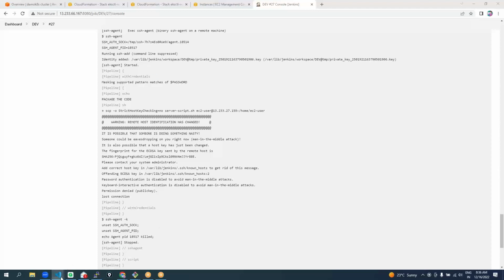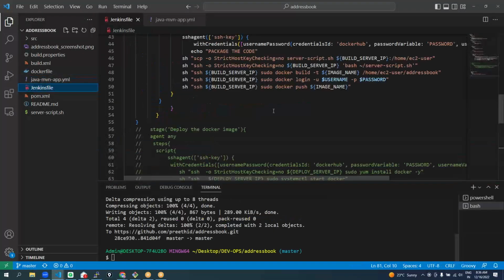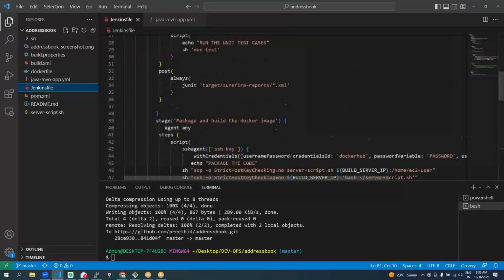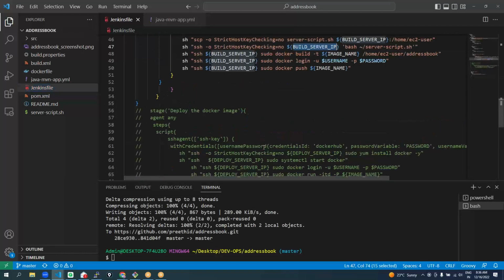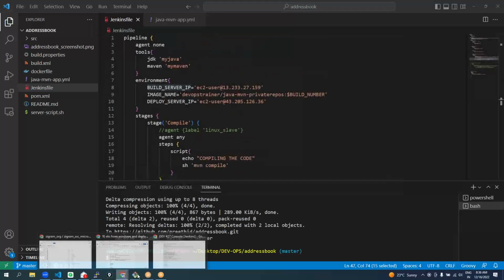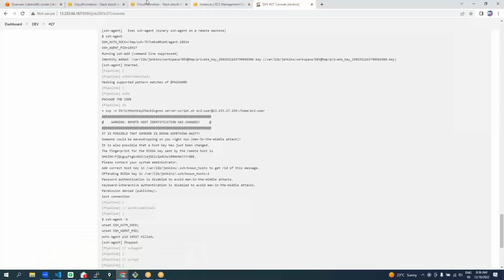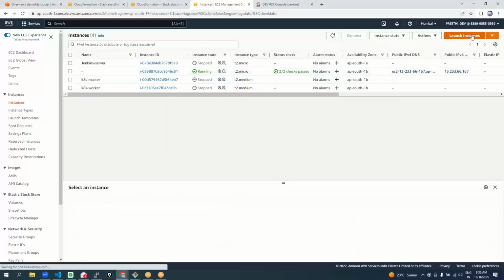Yeah, actually a build server should be there, right? Build server might be missing. Here there is something like a build server. Yes, a build server. So let me quickly spin up another EC2 instance, which works as a build server.